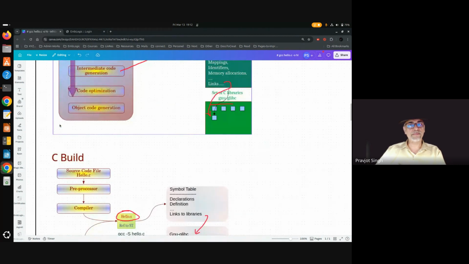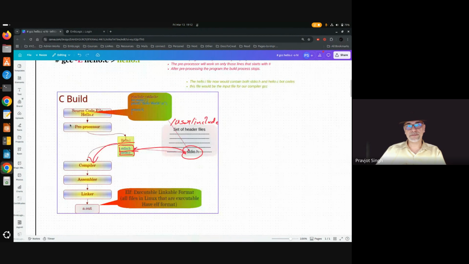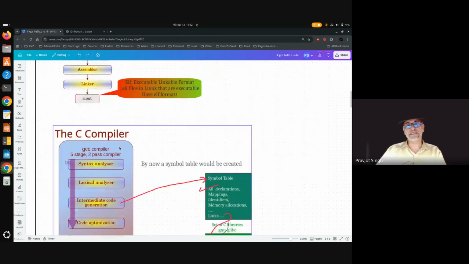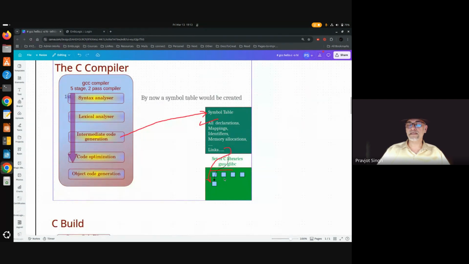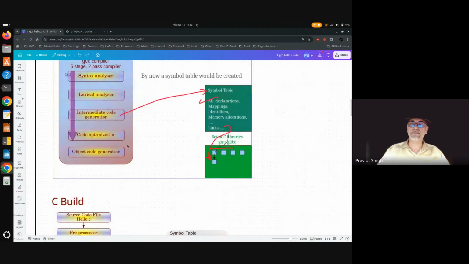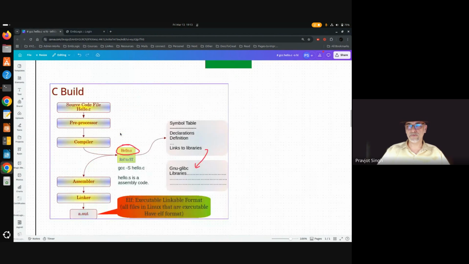There are 4 program build stages: the preprocessor, the compiler, assembler, and linker. The preprocessor works on only those lines that start with hash, and produces hello.i. The compiler works on hello.i. It's a GCC compiler, which is a 5-stage 2-pass compiler, which has 5 stages, as you can see here. It prepares the symbol table in the first phase and links to all the included libraries. And then the second pass of the compiler will compile the program and produce the assembly code, hello.s.